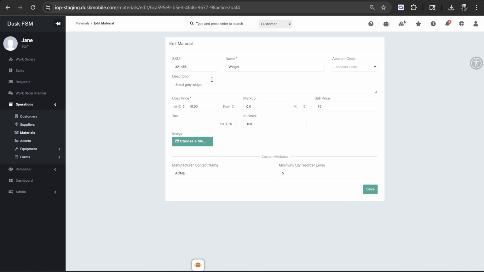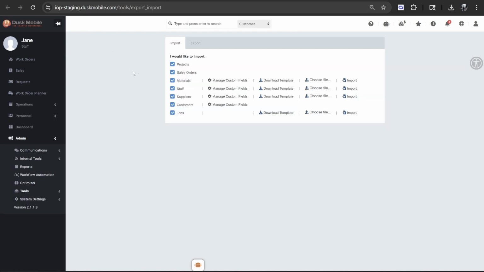Now that the material item exists, we can add additional information such as account codes, upload images, or configure custom attributes and calculated fields. Review the details carefully and save once everything is correct. You can also perform imports from admin tools under Import and Export if you have administrator access. Now let's move into work to see how materials are assigned.